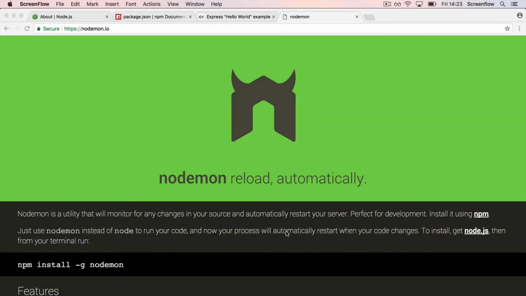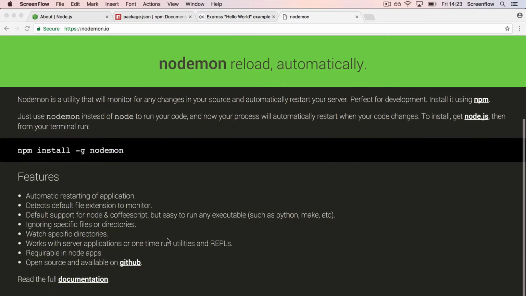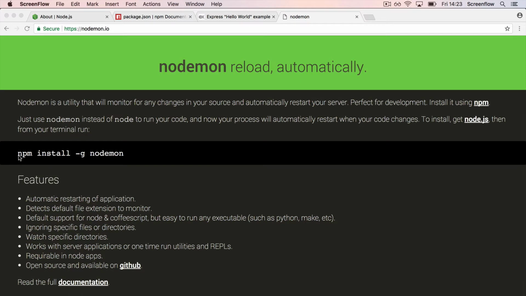Let's start by installing Nodemon on your computer. As you can see here in the documentation, you can write npm install -g nodemon in your terminal. What does -g stand for? Well, it stands for global. Yes, with npm you can install global commands into your computer. Global CLI commands, like command line interfaces, like this.